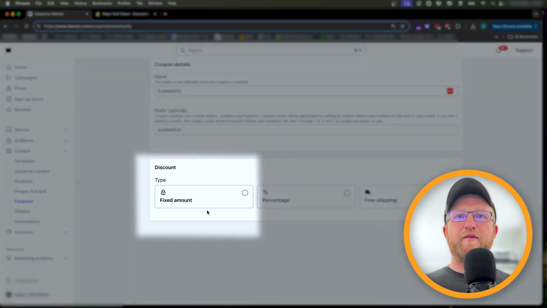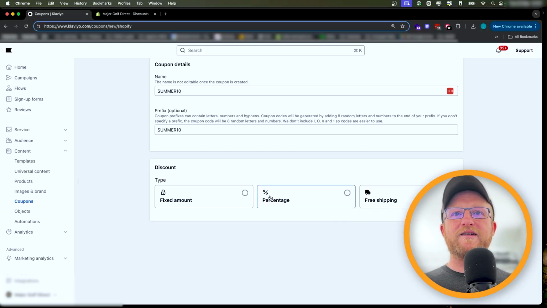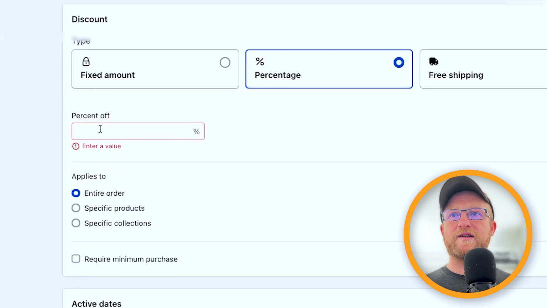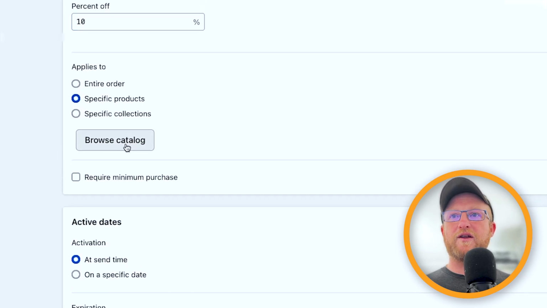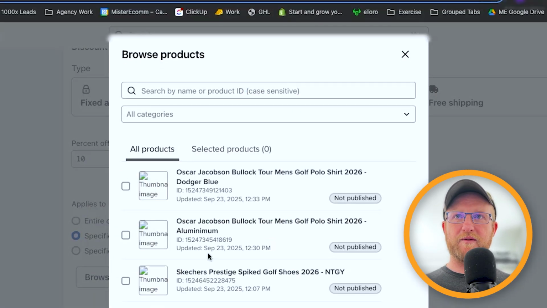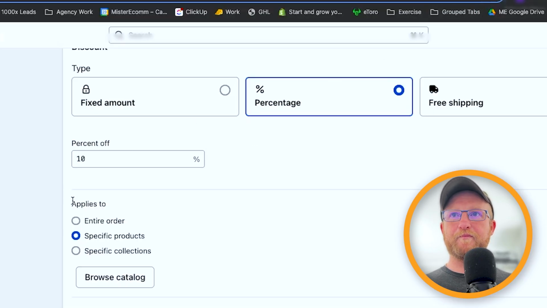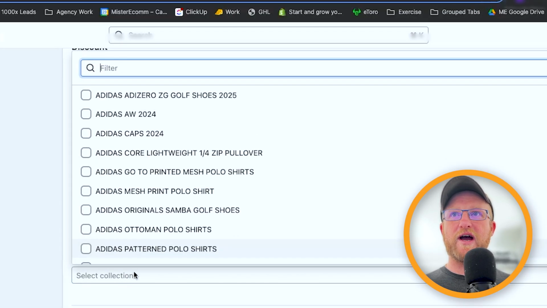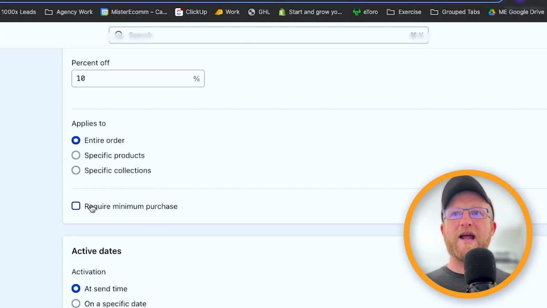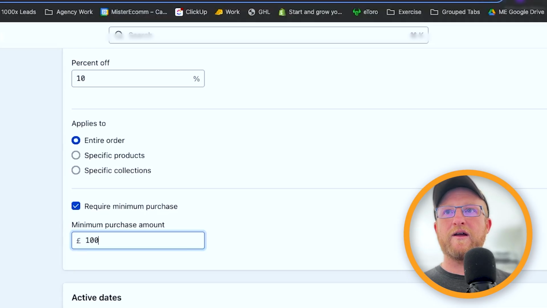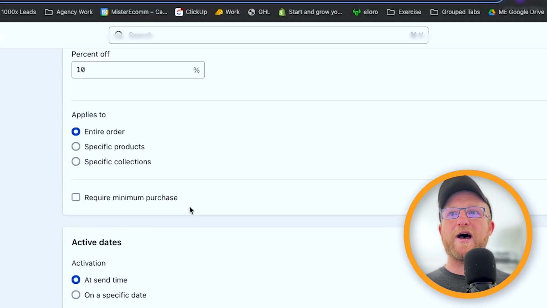So obviously you can do fixed amount, percentage, free shipping. In this case, we're going to do just a percentage, 10% off, entire order. Now, if you are going to do specific products or specific collections only, then you just go in here, browse catalog and select the products there that you want. If it's collections, obviously you can just click on that and then browse through the collections. But in this case, we'll just do entire order. Again, minimum purchase. If you're only going to do it for people who spend over 50 or spend over 100, then obviously you put that there. But again, in this case, we'll just untick that.